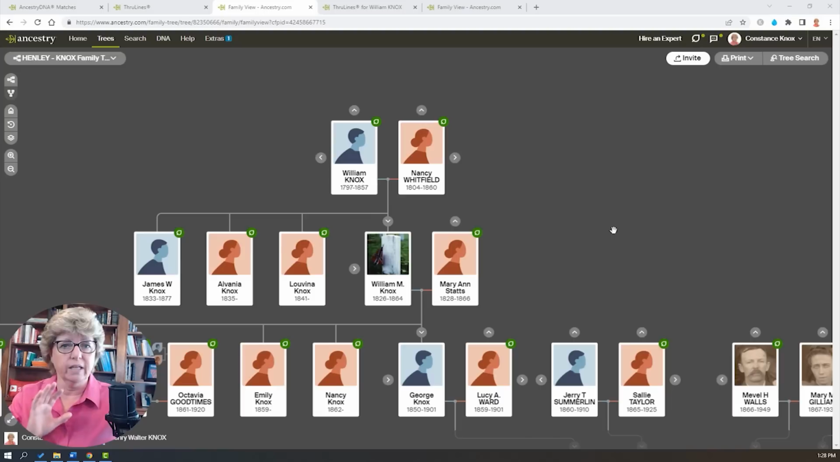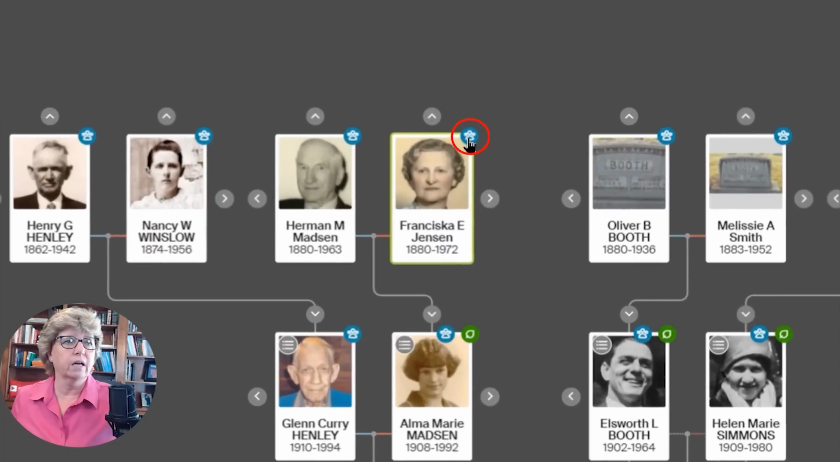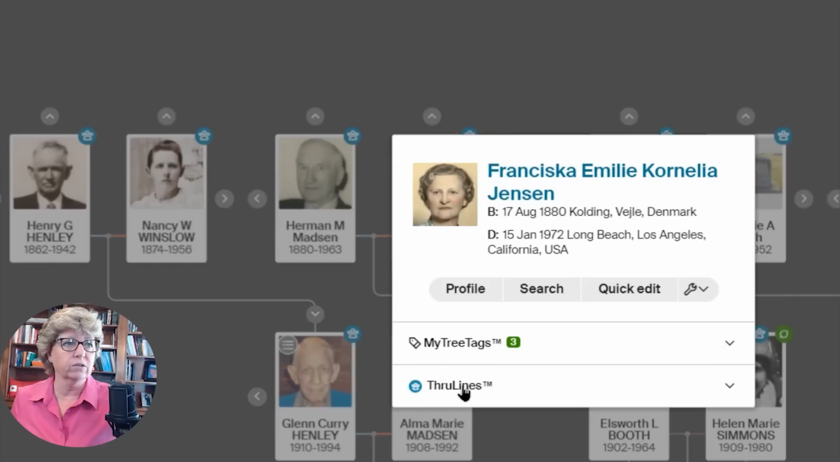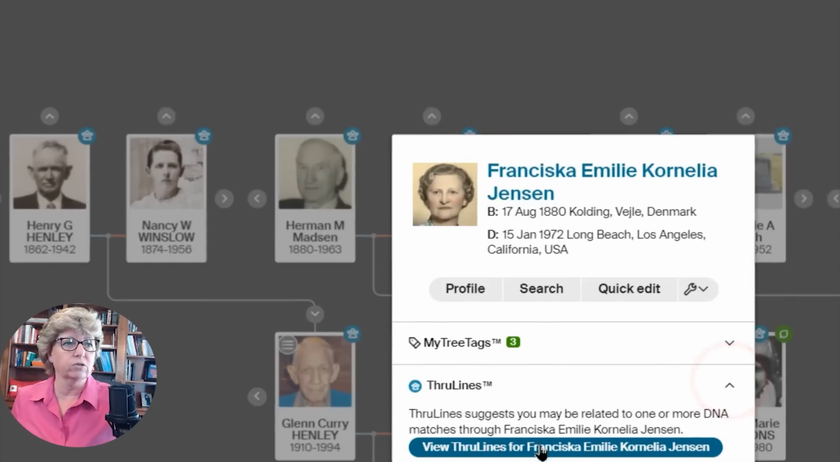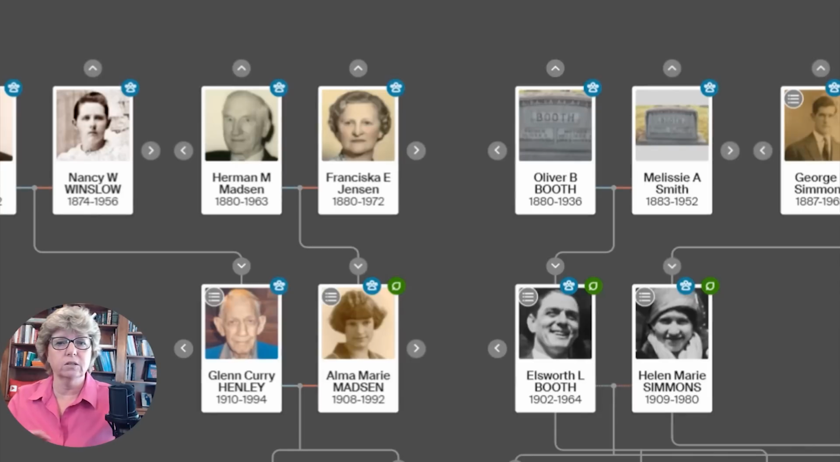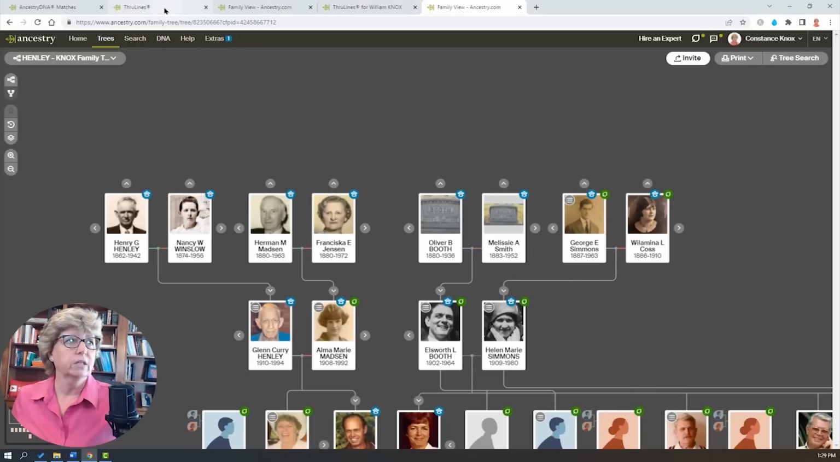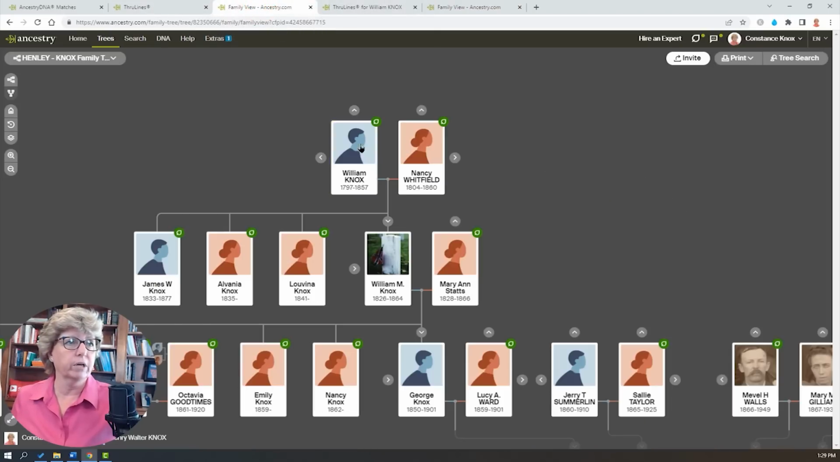So just for an example, I'm going to jump over to my tree, and here you can see the little icon right here, showing a ThruLines icon. If I click on that, you'll see the ThruLines, and then I could actually go straight to the ThruLines from this ancestor, from my traditional family tree on Ancestry. So we could jump straight to it. All right, so we don't need to discuss my tree anymore because we're working on the Knox line, which is back over here. So we're going to work on the William Knox descendants.